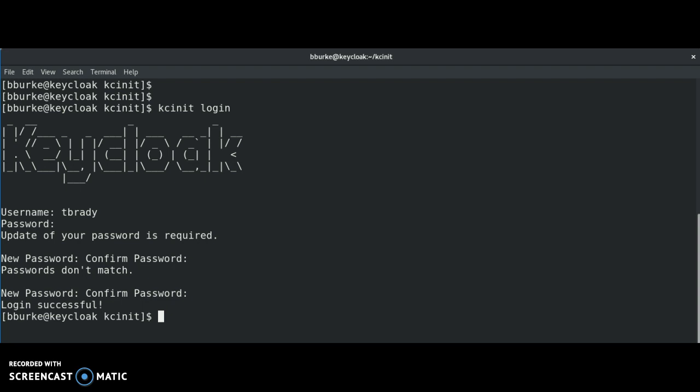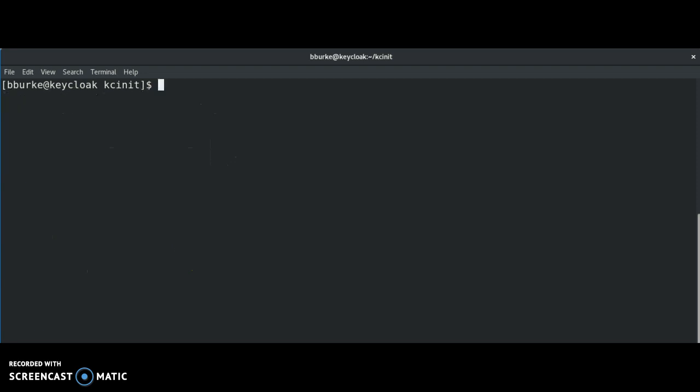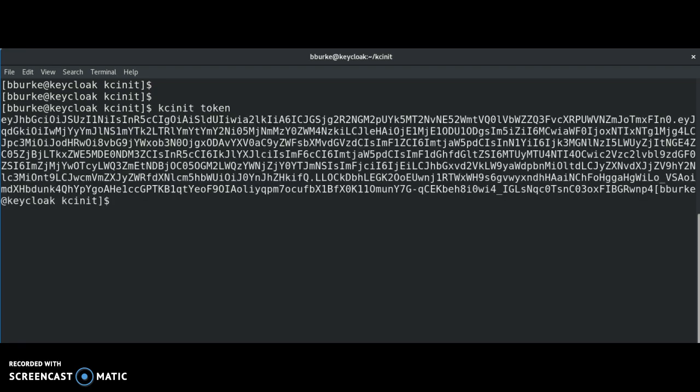KCinit stores the tokens obtained from OAuth within a local file within your user account, here on my Linux box. You can view a token by invoking the token command. So if I hit KCinit token, the output of this command is the access token that I obtained when I did the KCinit login before.